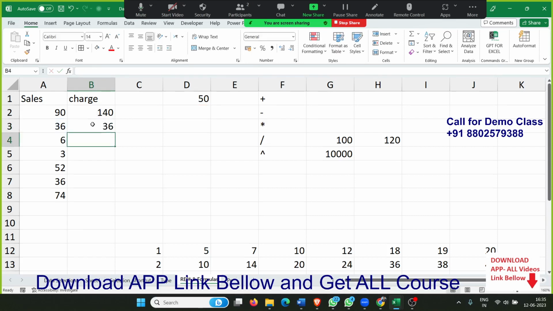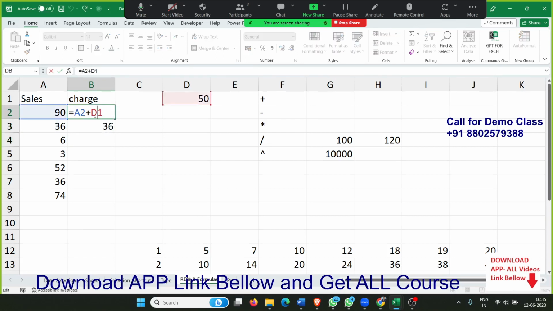But this is the problem. In the formula, I want to increase A2 to A3, but I don't want to increase D1 to D2. So at that time we use the absolute reference. It means we apply the dollar sign before the row number.